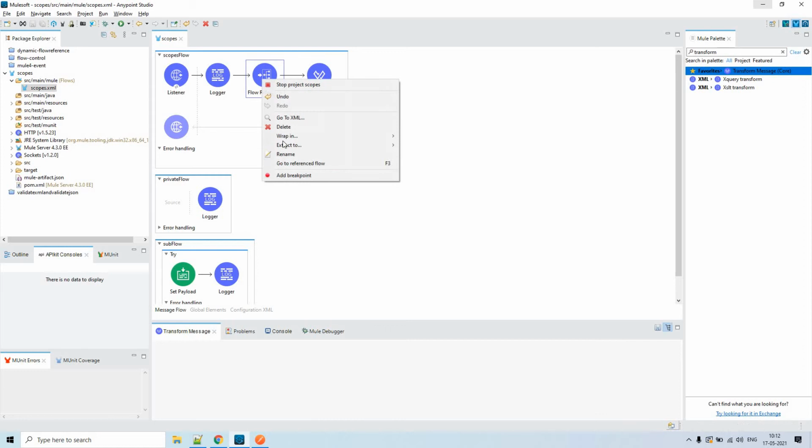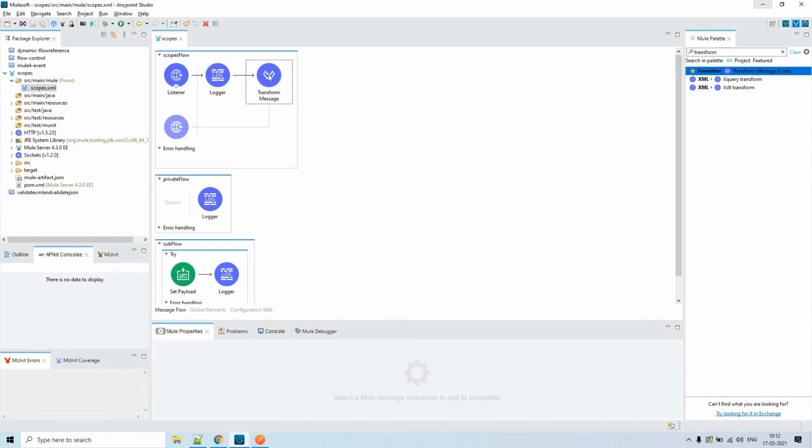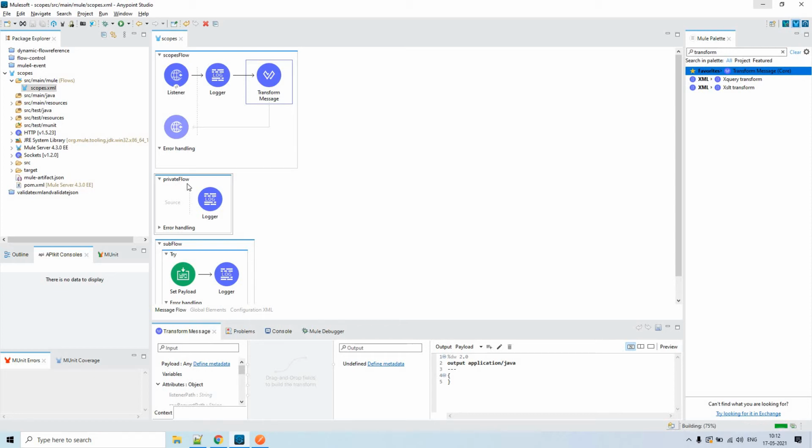Now let me remove this, and by using Transform Message, let me try to invoke the private flow or the subflow. Let me take the application type as JSON, and I'm going to put something like result here, just one key. Now I'll be using the lookup function, as we are discussing that. It has three arguments. The first one is a string value, that is nothing but the flow name. So here I have to pass the flow name as a string parameter.